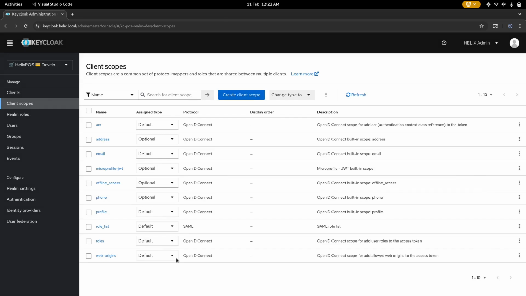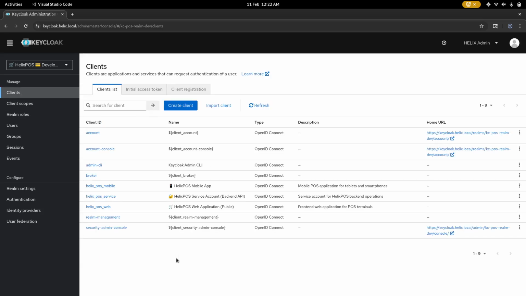Back to the clients list, 3 clients, 3 patterns. Web, public, browser-based. Many redirect URIs. Mobile, public, native app, custom scheme callbacks. Service, confidential, client secret, machine to machine. 1 realm handles all 3. That's the power of OIDC, OpenID Connect.